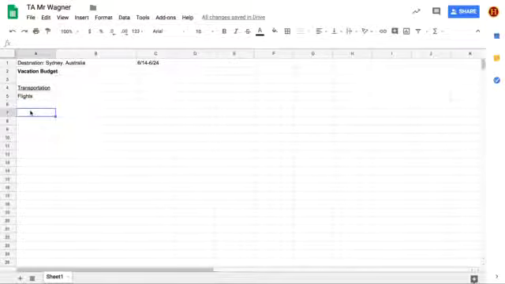Okay, then we're going to skip down to A7. In A7, we're going to type hotel. Enter. We're going to make that underline again. That's Control U. We don't know our hotel yet, so name the hotel. Skip another row, and then we're going to do activities. Underline. Type 1, 2, 3, and that's where we'll type our activities.